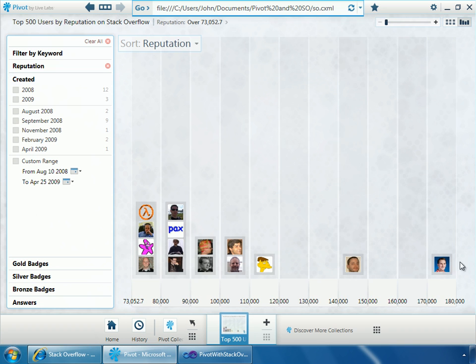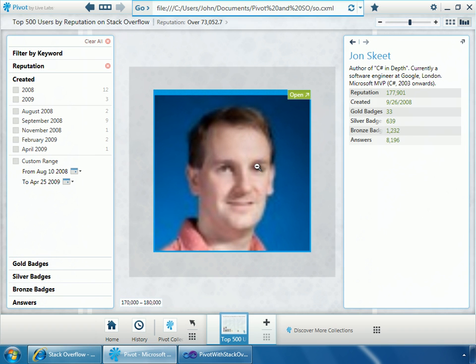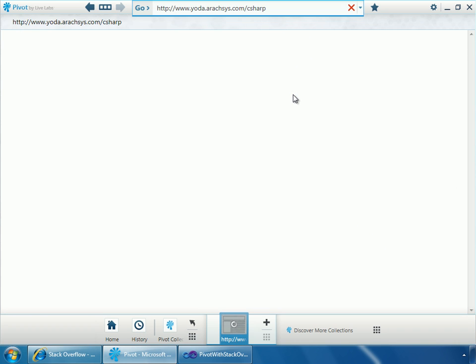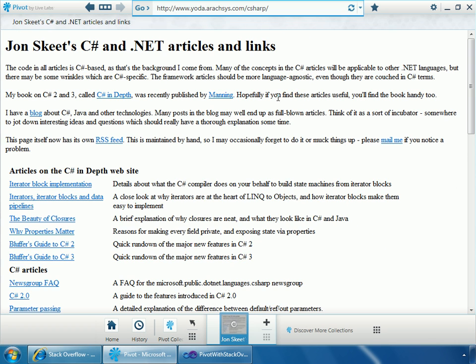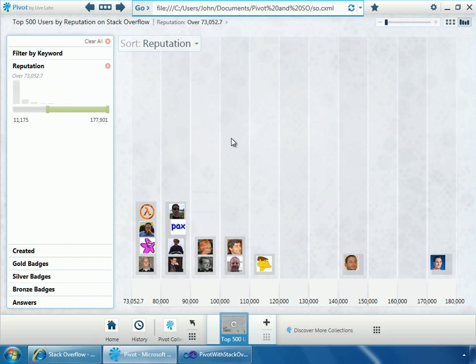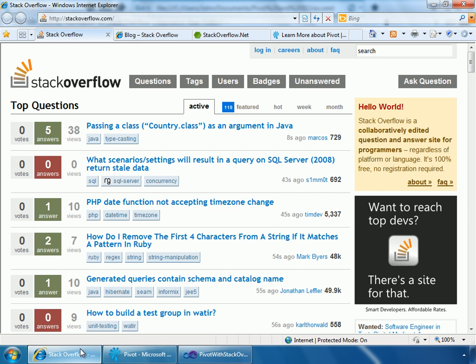Not only that, I can also drill in on each individual user and see more information about that. You'll notice here that we incorporate search results from Bing. I can also, if I so choose, open up the URL which is associated with the user's profile and go to that page. So it's very much like a web browser experience, except what we're doing is we're browsing against data.